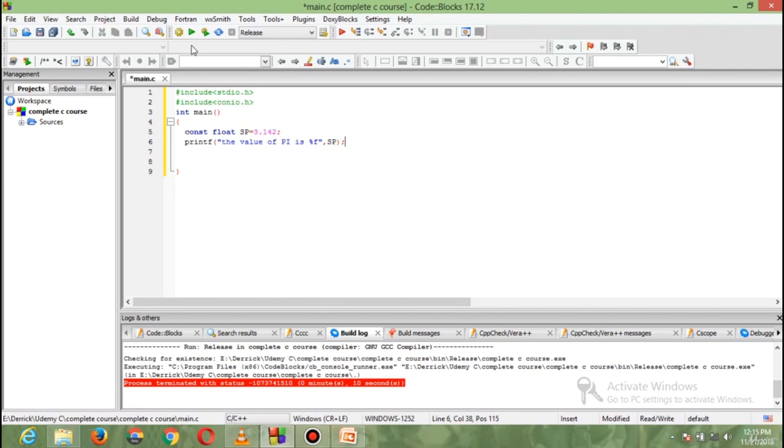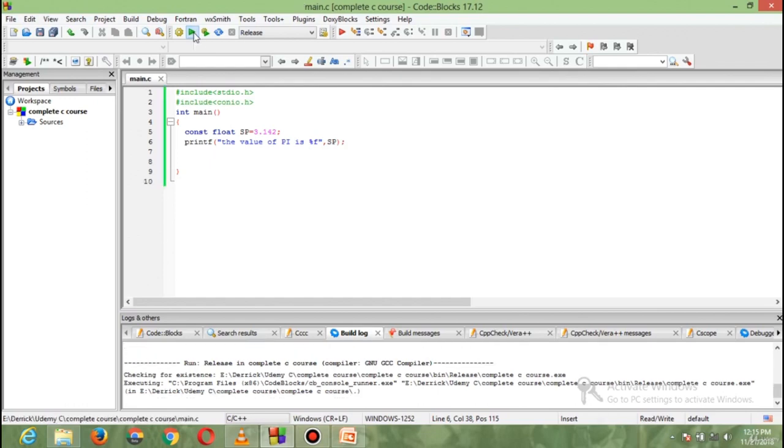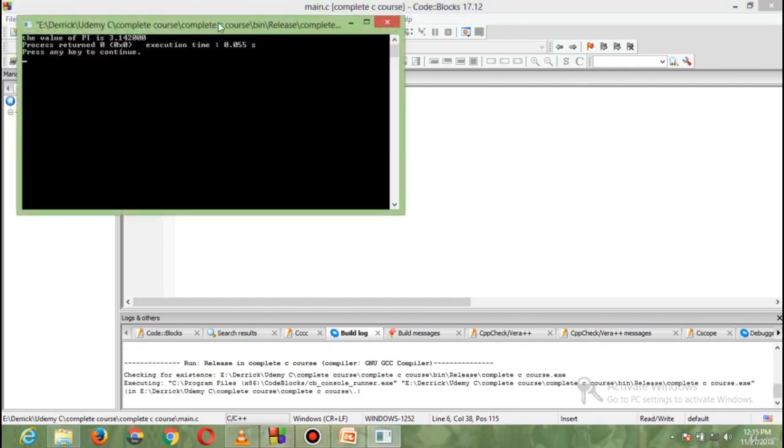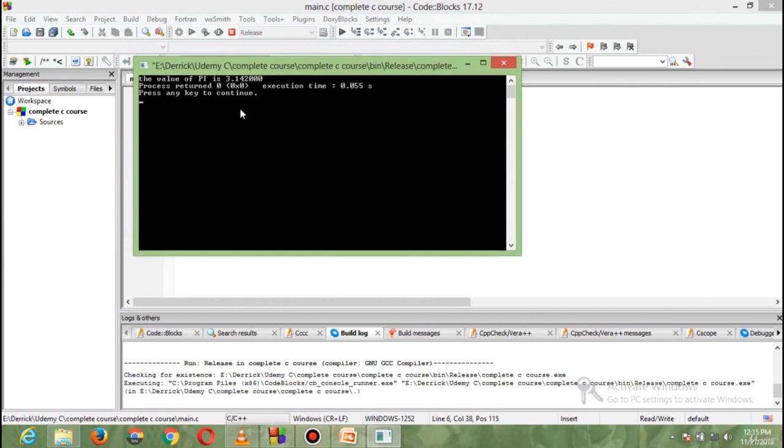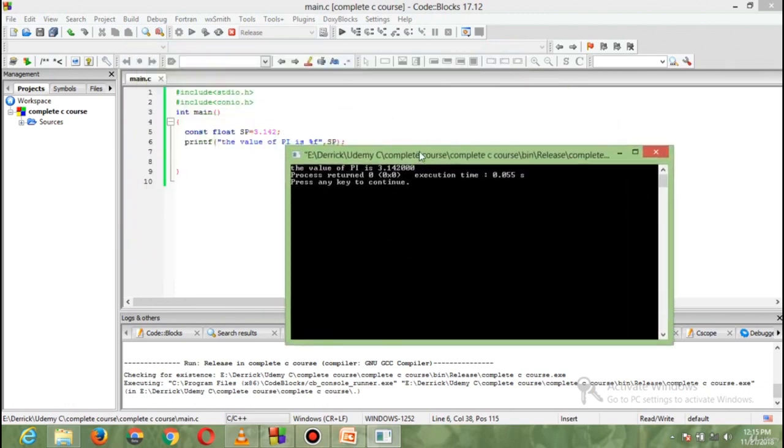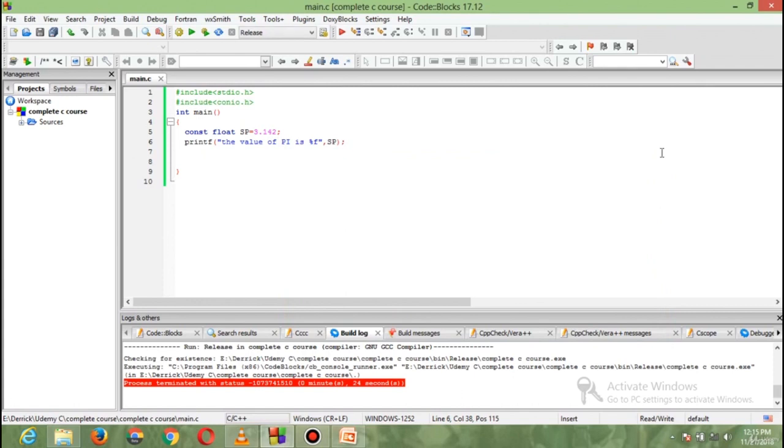So let's run this program and see the outcome. Okay. Now the value of pi is 3.142, as we can see. The value is 3.142 because it was assigned to be a constant. So let's try to change the value over here and see what we will get.